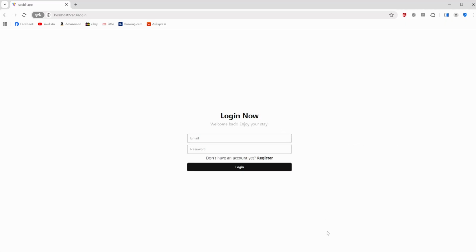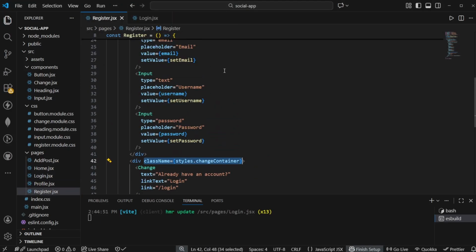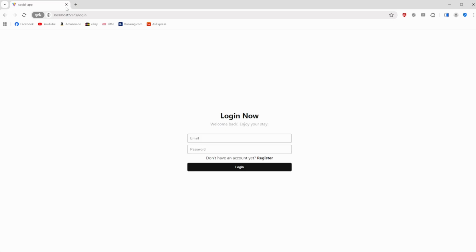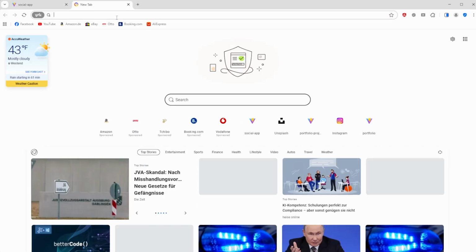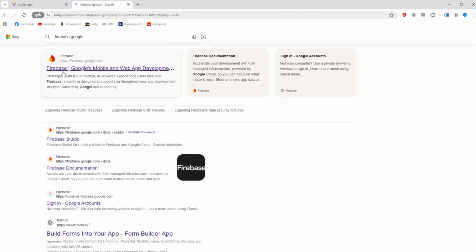Now that all of this is set up, we should work on the functionality, so on the logic. First of all, we should be able to create a user. So we need Firebase in order to do that. And then we should be able to log in. And we, of course, also need Firebase for that. So let's search for Firebase Google, for example, or Google Firebase. Let's go to the Firebase web page.